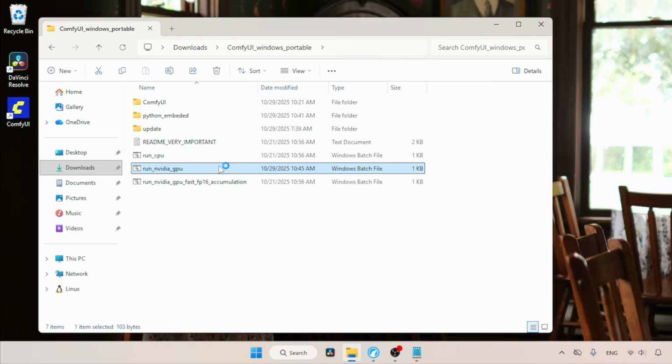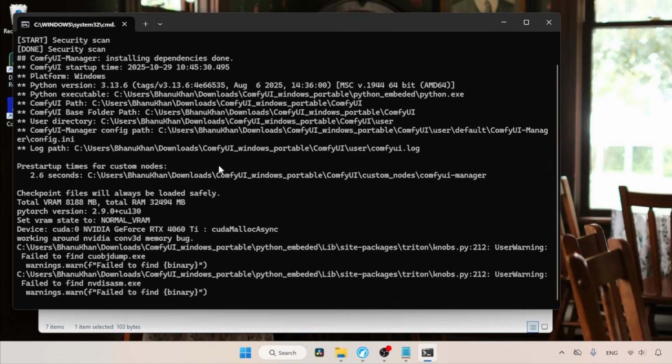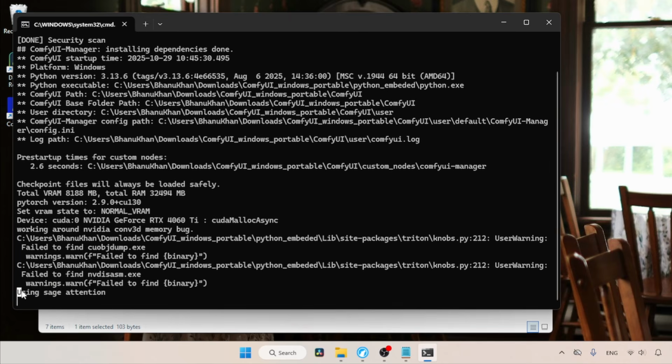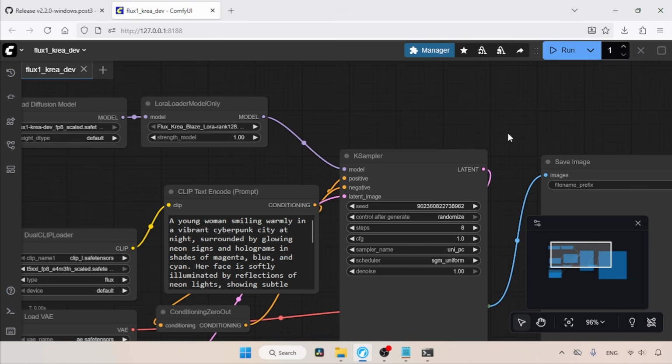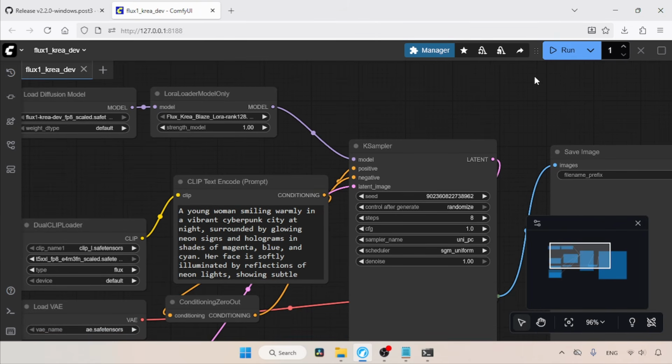Let's launch ComfyUI. If you have added the flag properly, the terminal window will show you that it is using Sage Attention. After launching, we can start using Sage Attention. Now let's take a look at the other way for using Sage Attention. For that, we need to install KJNodes.